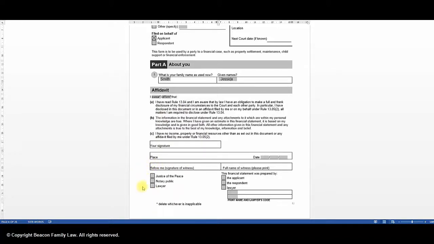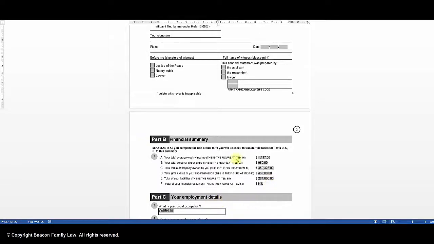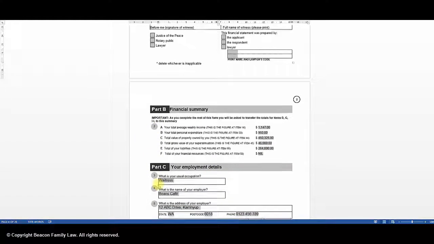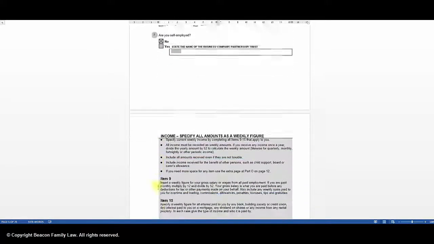Part B contains a summary. Complete Part B at the end. In Part C, insert your employment details as requested in the appropriate boxes. In Part D, insert your average weekly income from the various sources indicated.